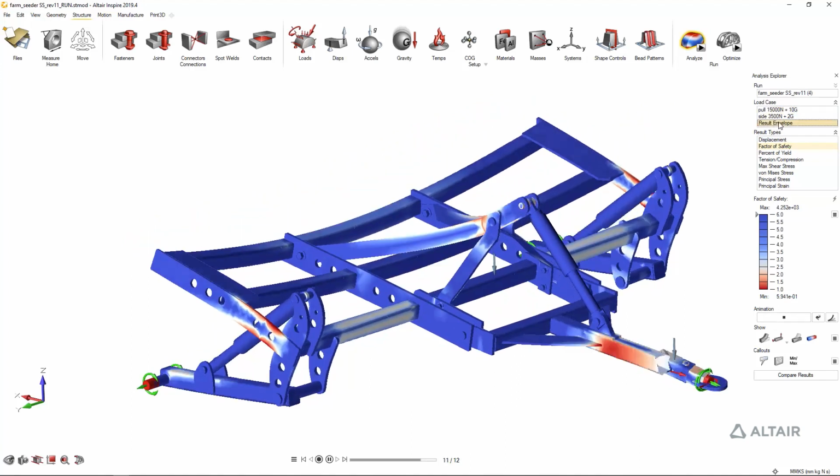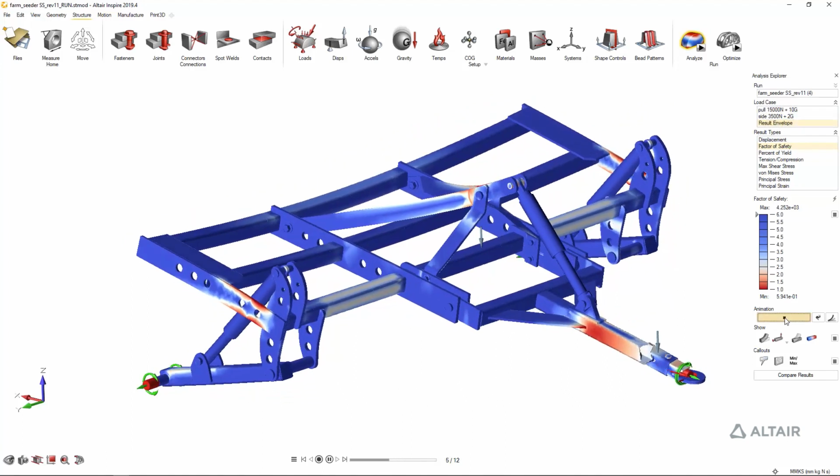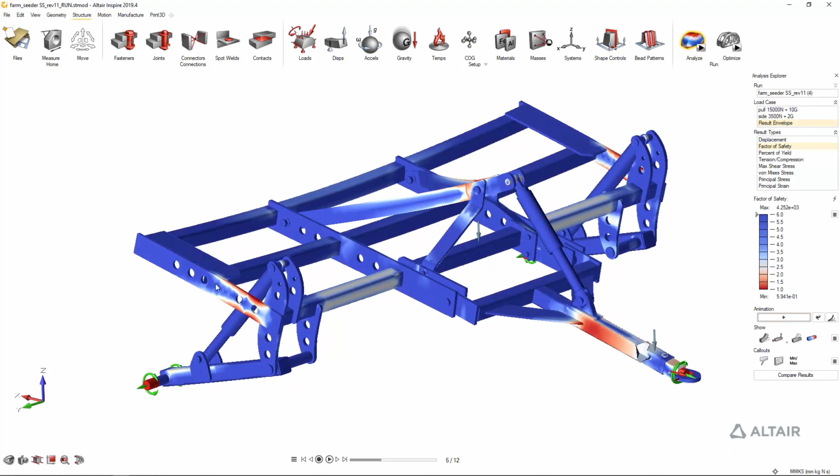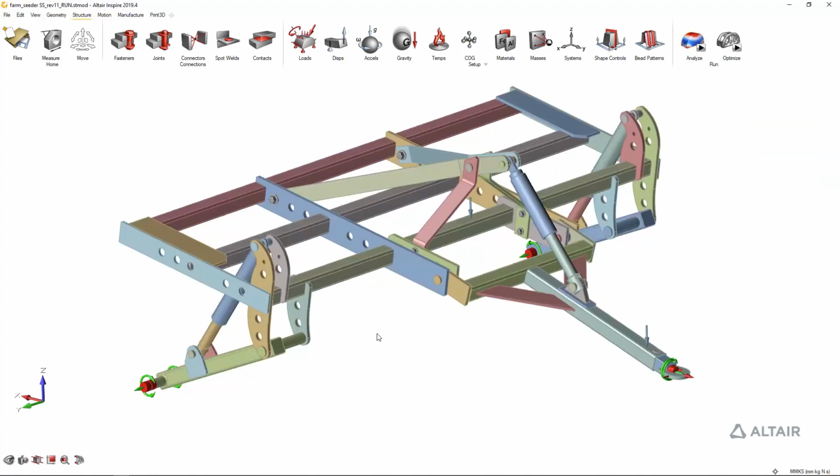What I'm trying to track in this particular case is the factor of safety. So I want to ensure that my stresses stay below yield. So I want to get a factor of safety of at least 1.0.